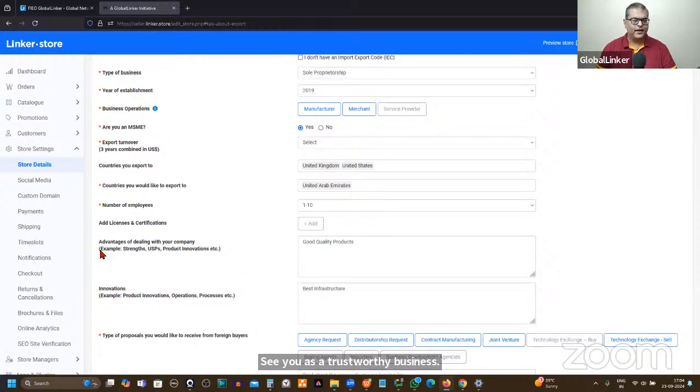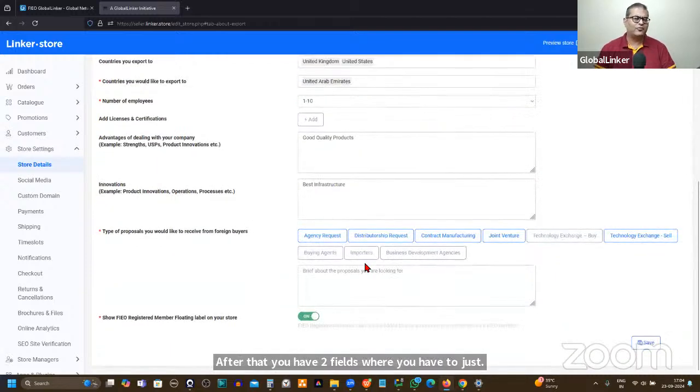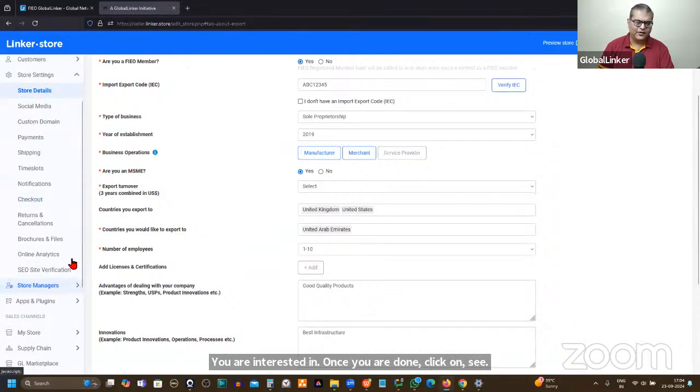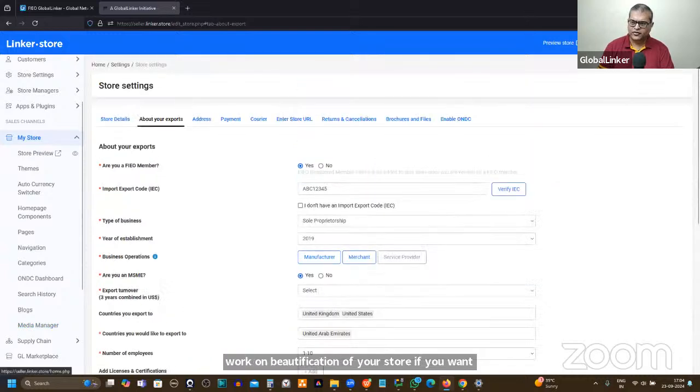After that, you have two fields where you have to just specify why someone should do business with you. And lastly, you have to specify what type of proposals you are interested in. Once you are done, click on Save. Now, once you have done this activity, you can certainly work on beautification of your store if you want. Otherwise, you can simply click here.